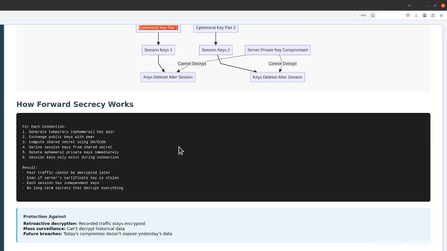They could potentially impersonate the server in new connections, but they cannot decrypt old recorded traffic because those connections used different ephemeral keys that no longer exist. Each connection's secrets died with that connection. This is incredibly important for long-term privacy.